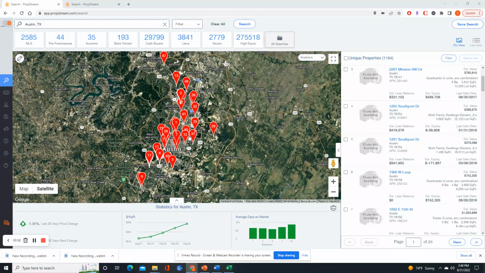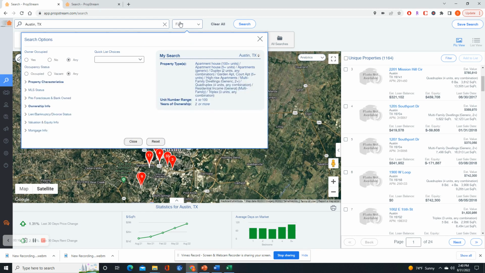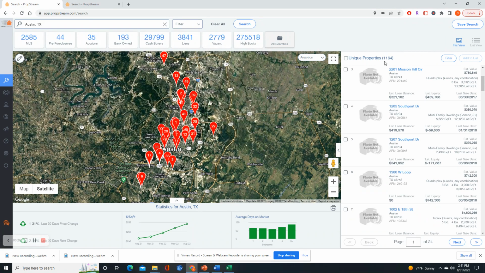All right, I want to show you how to use Propstream to find the sales comparables. This is one feature that I really like about Propstream in getting you sales comps on a price per unit basis. As a refresher, I just typed in Austin, Texas. I have my filters already preset here: apartments, 4 to 100 units, and 2 or more years of ownership. And remember, I have about 1,100 unique properties.